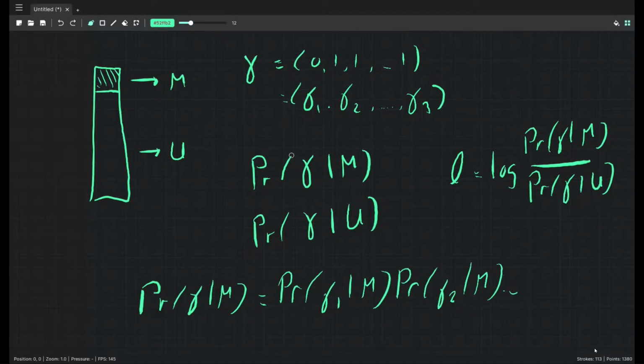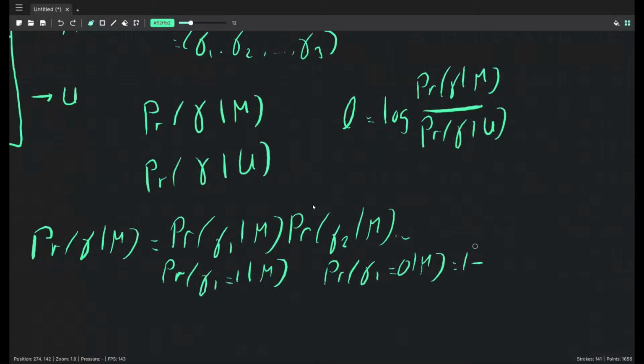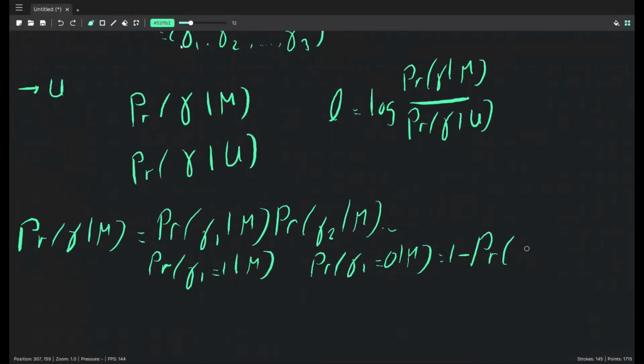Another simplification is made, and that is that these gammas can only take on two values: value 0 or value 1, or false or true within R. So what we want to estimate is the probability that gamma 1 equals 1 given M, and then the probability that gamma 1 equals 0 given M is 1 minus the probability that gamma 1 equals 1 given M. So our goal is basically to estimate these probabilities. And the same thing is done with the U probabilities. So this is given M, but given U, we have basically the same format.